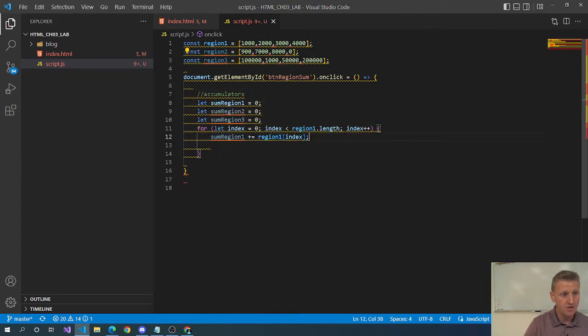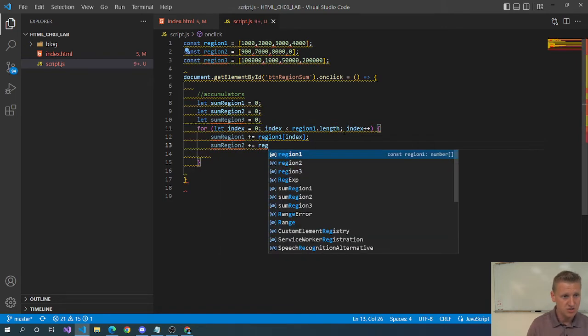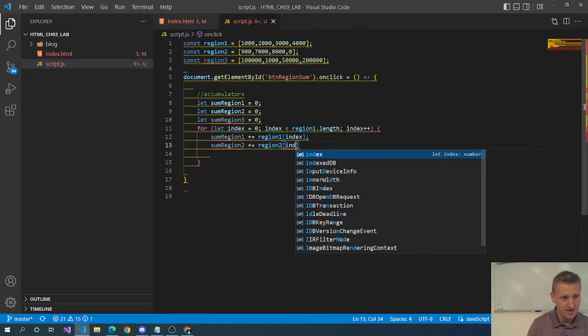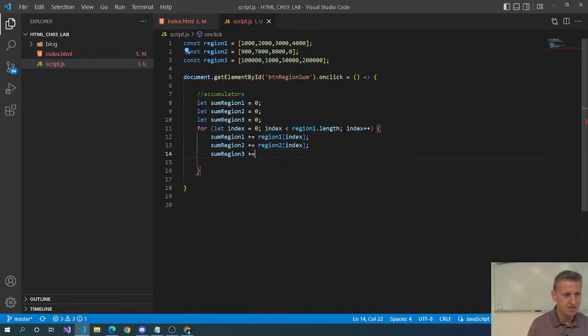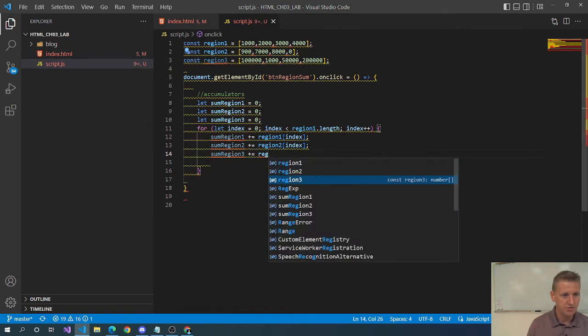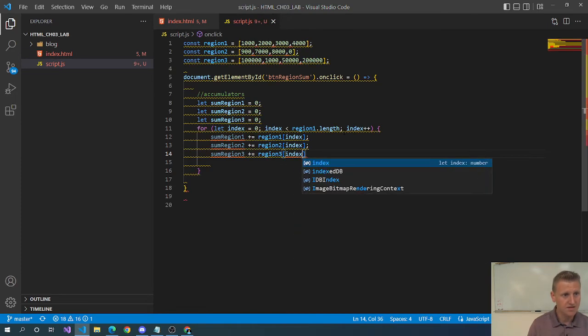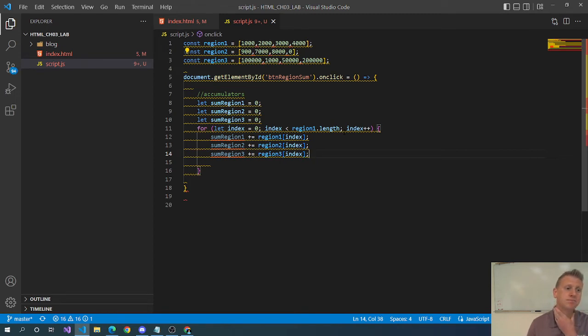And then all we have to do is do the same kind of thing: sum region 2 plus equals region 2 sub index, sum region 3 plus equals region 3 sub index. And that will give us our 3 sums for all of our regions, and that's inside the for loop.